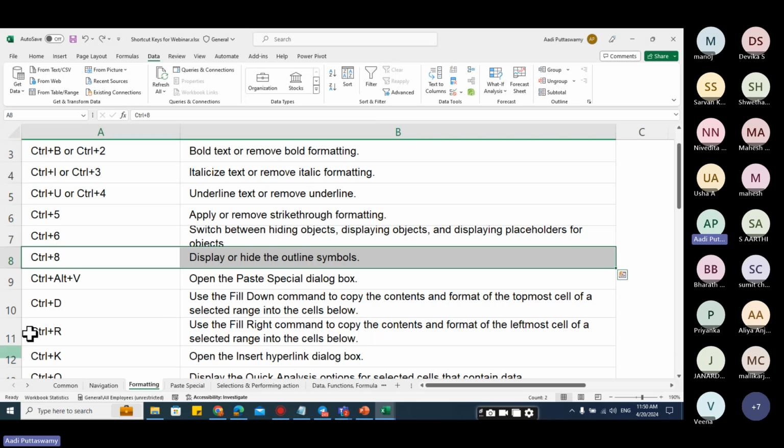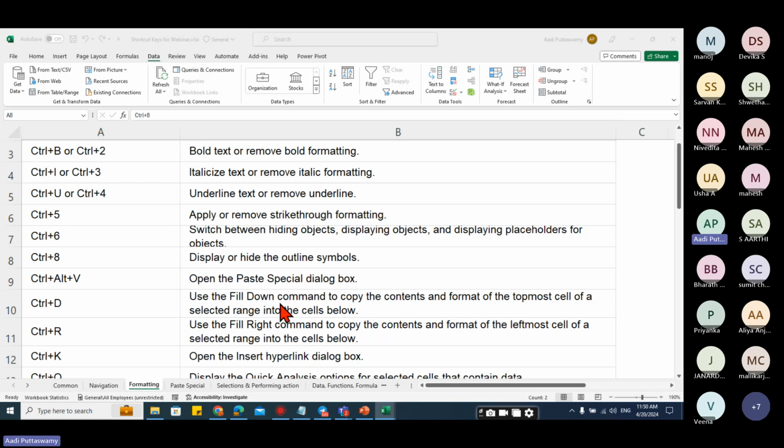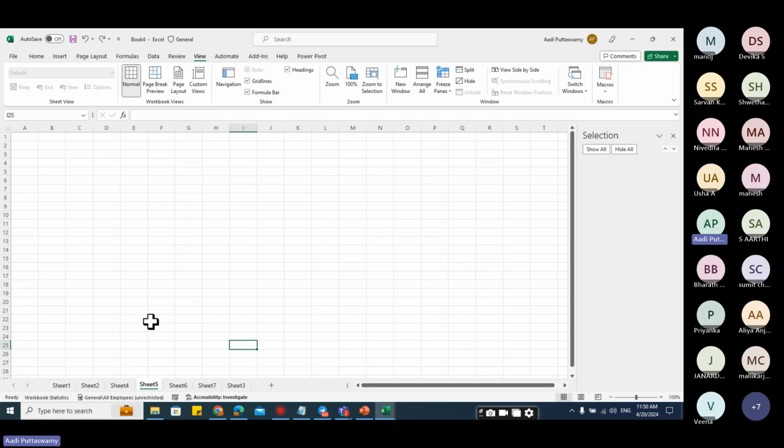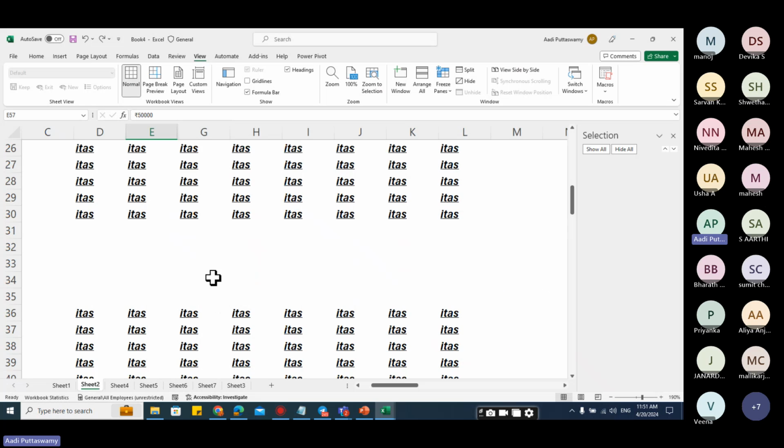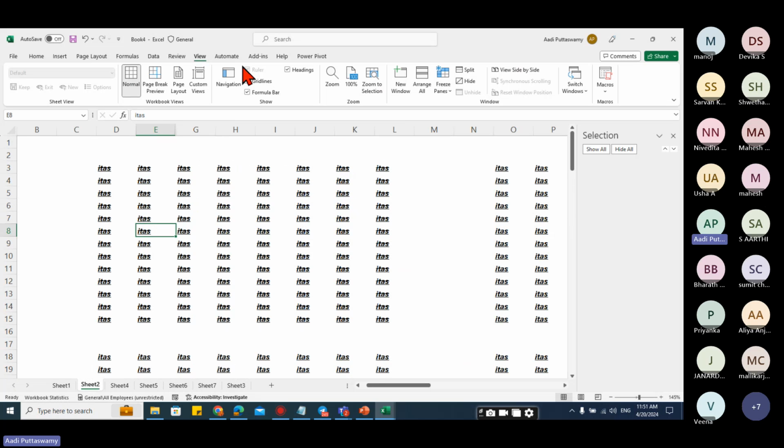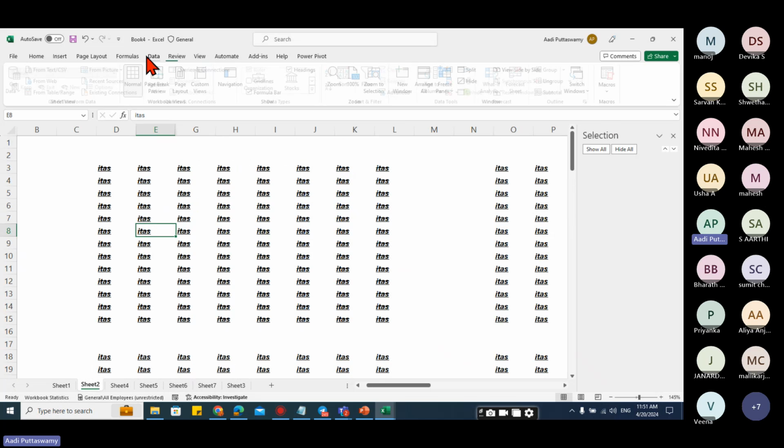We have this display or hide outline symbols. For that, we have data where we have this outline. So we have to create those outlines and things like that. If you have those outlines, let me just see. I'll go here. I'm not sure whether it'll work.